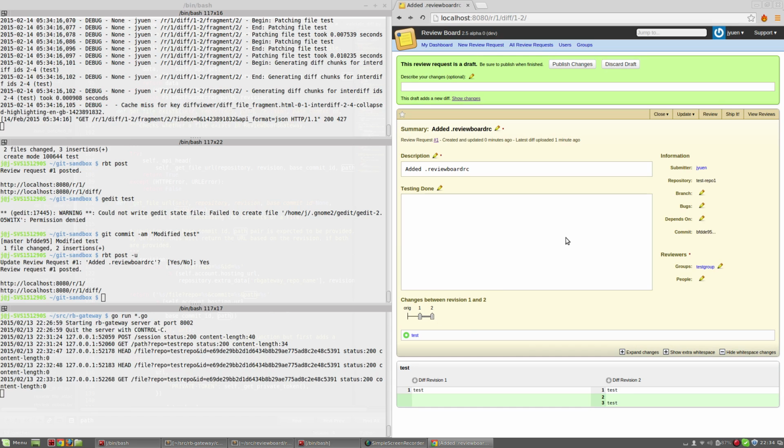So this kind of concludes my demo. I still have a lot of work I want to do with Review Board Gateway, such as supporting more SCMs aside from Git, such as Mercurial, and I want to provide more advanced features that Review Board can use.